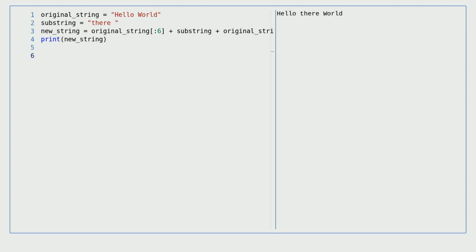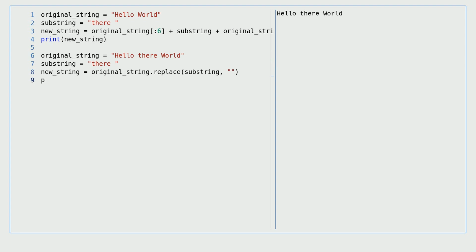Let's now look at removing substrings. Here we have a string "hello there world" and we want to remove the substring "there". We do this using the replace method, which replaces all occurrences of the substring with an empty string. This effectively removes the substring from the original string, giving us the new string "hello world".